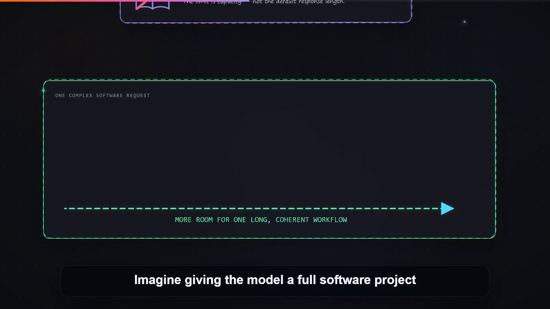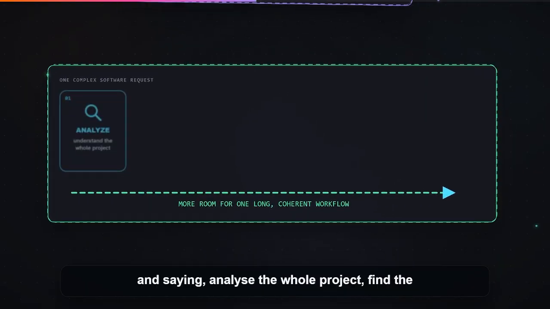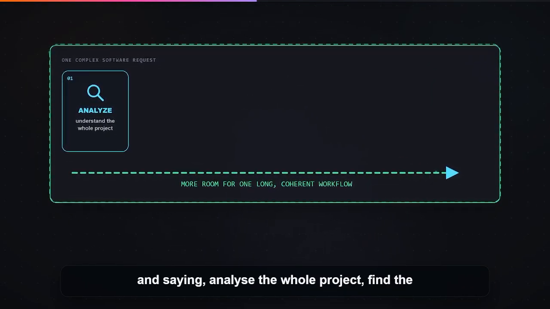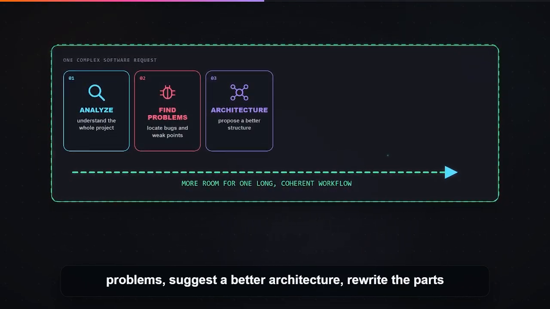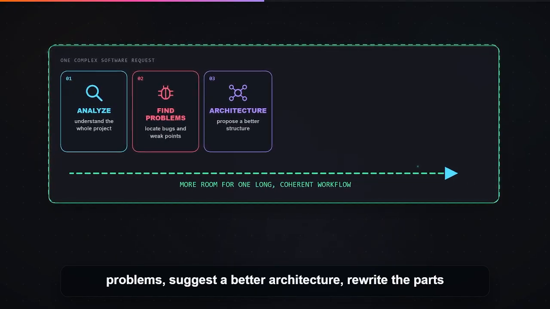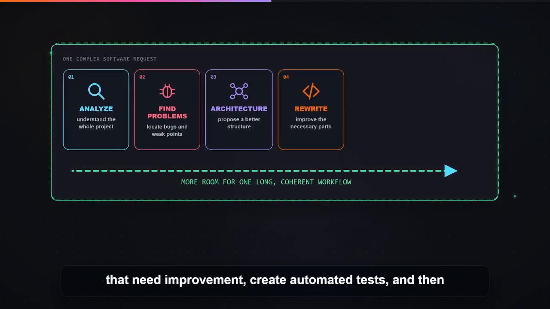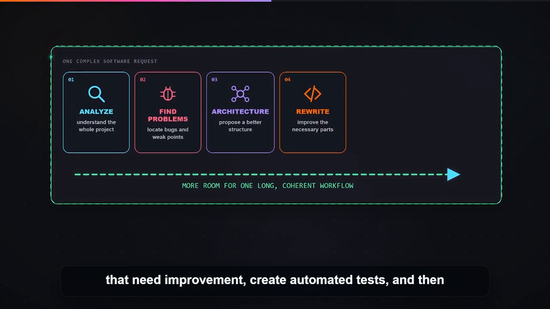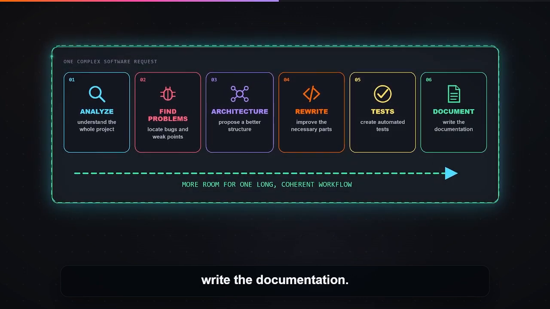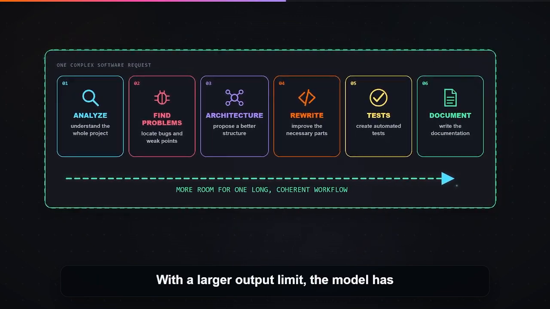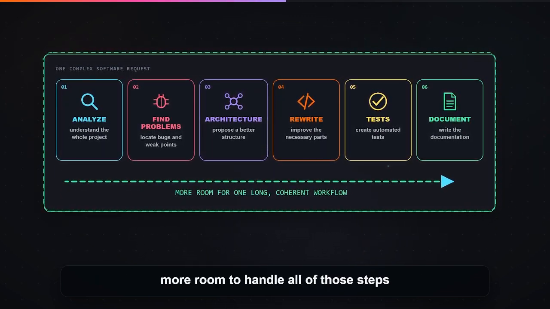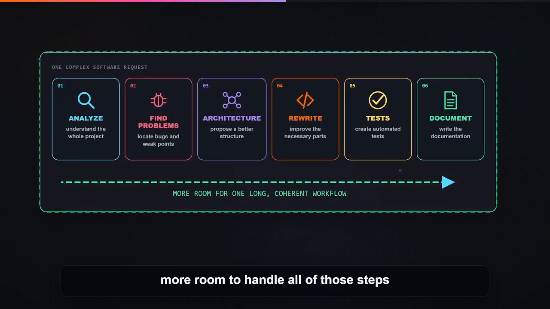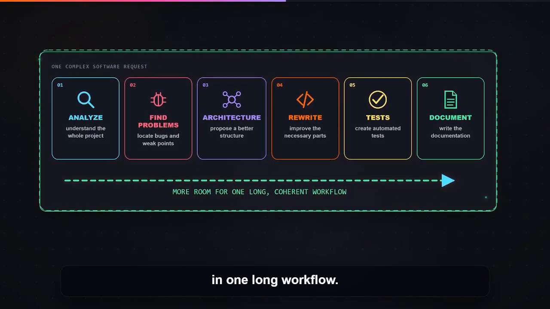Imagine giving the model a full software project and saying, analyze the whole project, find the problems, suggest a better architecture, rewrite the parts that need improvement, create automated tests, and then write the documentation. With a larger output limit, the model has more room to handle all of those steps in one long workflow.